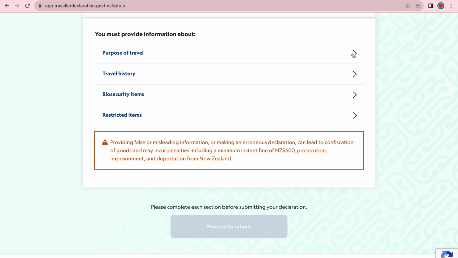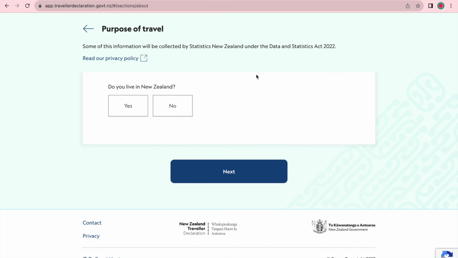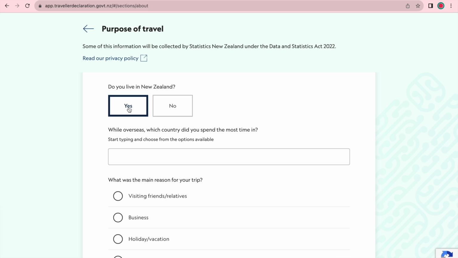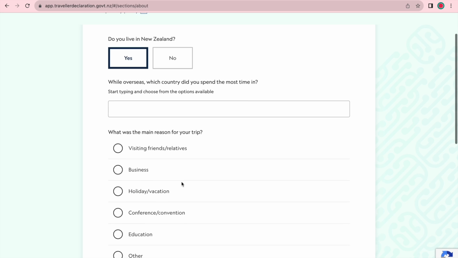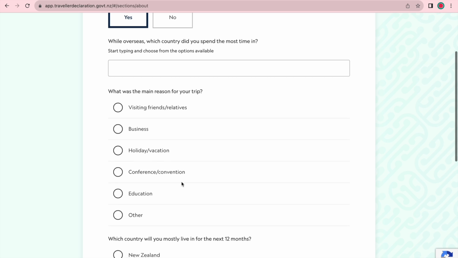So we'll start with the purpose of travel. Now some of this information will be collected by Stats New Zealand under the Data and Statistics Act 2022. So if you need to read the privacy policy, there's a link here for you to click on. Now the first question, do you live in New Zealand? If it's yes, go ahead and select yes.